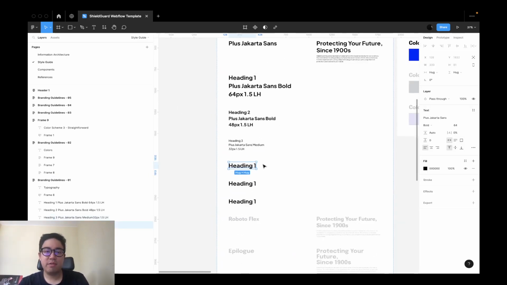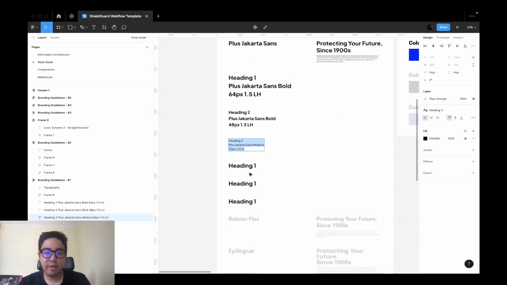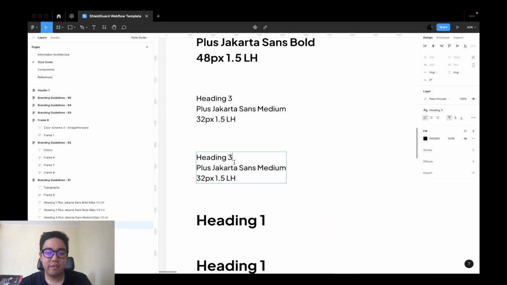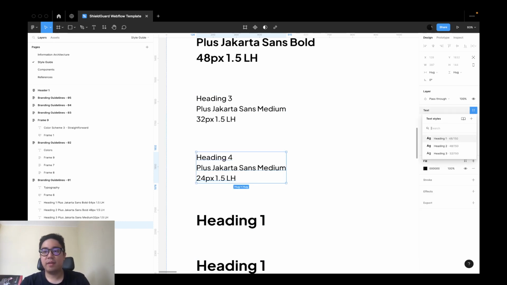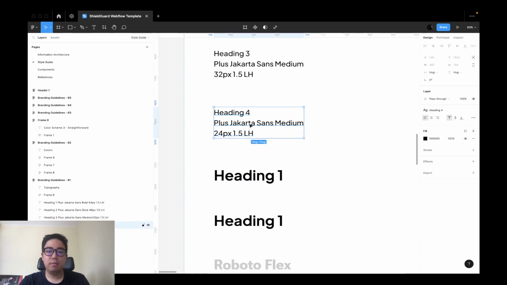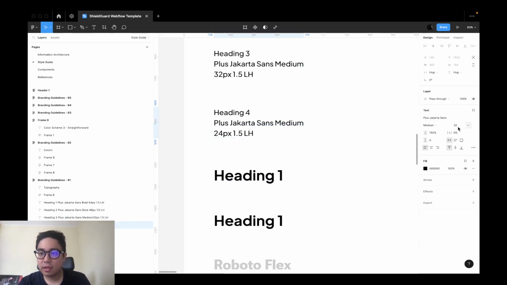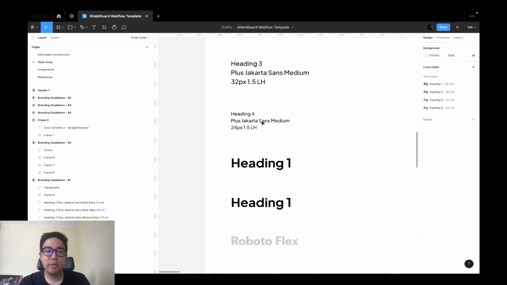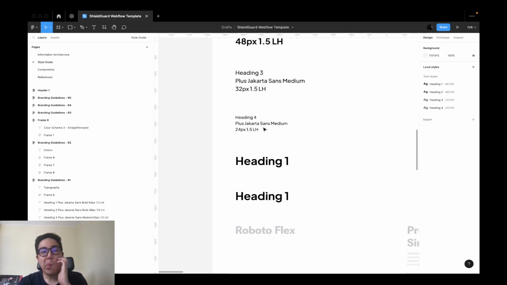Do I need a heading 4? Let's try to do a heading 4 maybe. Okay, for safety, we don't know if we're gonna need it or not, but just for the sake of doing it, we're gonna call this heading 4. Nice. Okay, one second, and we're gonna make this 24. Should it be 28?